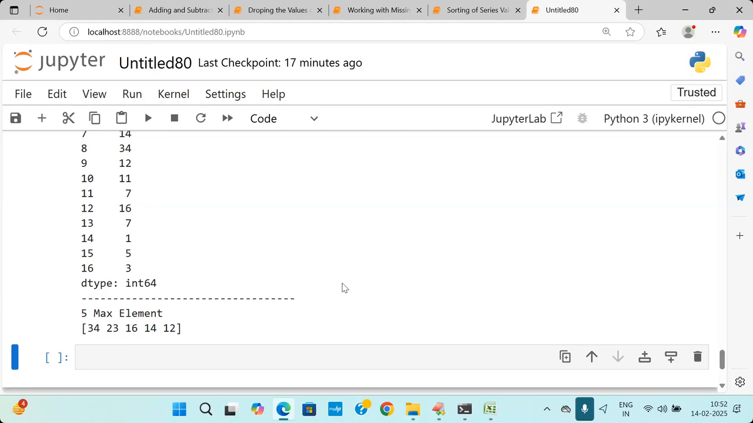What is the smallest? Min of. Next is what? N smallest. What is the function name? N smallest. N smallest will give you how many smallest by default? 5. If I say smallest of 1, least element. Smallest of 2, 2 least elements. First list, second list. 3, 4, 5. By default how many? 5.